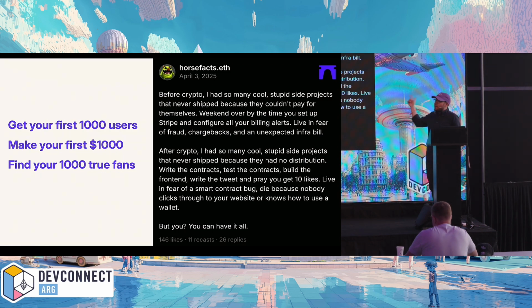Yeah, this was my story. I shared this on Farcaster when I was thinking about this problem. Before I was in crypto, I had so many cool, stupid side projects that never shipped because they couldn't pay for themselves. My weekend was over by the time I set up Stripe and configured my billing alerts, and I would live in fear of building an app that paid for itself, but dealing with things like fraud, chargebacks, and unexpected AWS bills.